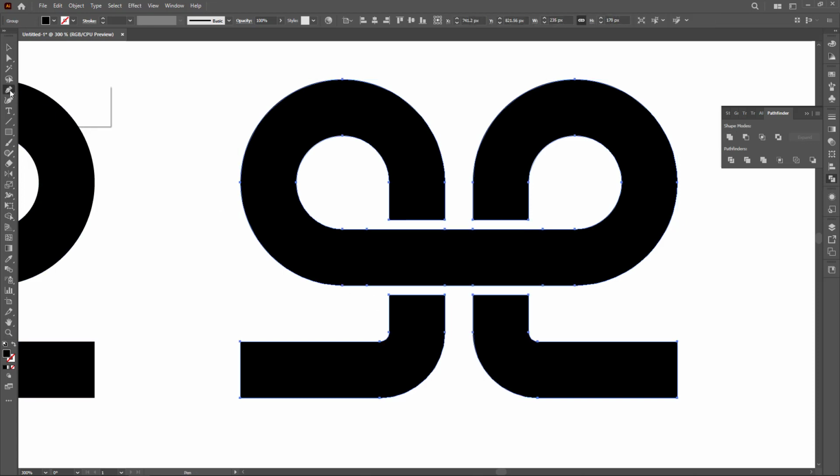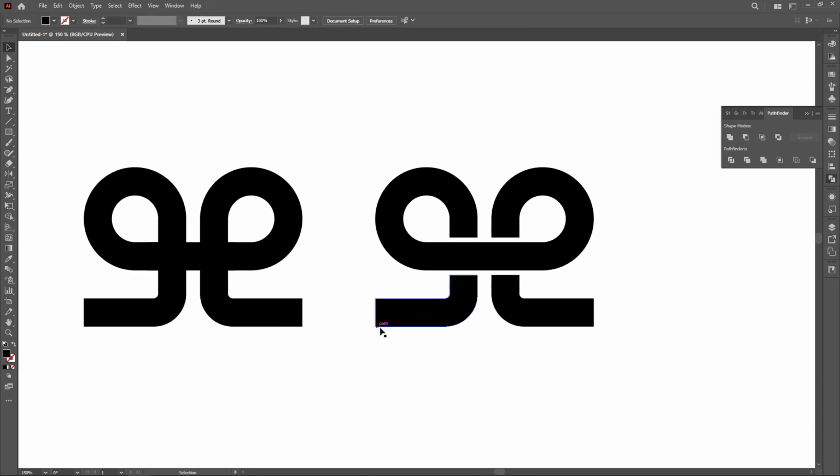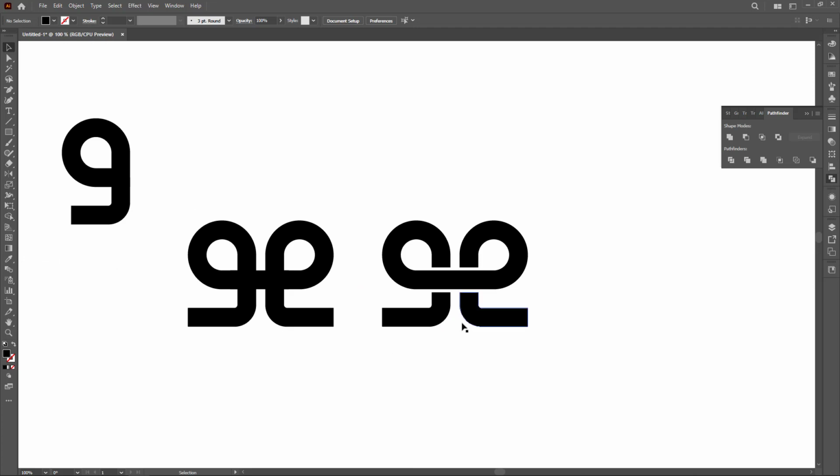Let's delete unnecessary anchor points. You can find some unnecessary anchor points here after merging any shapes, so let's delete them. Okay, done. Okay, it looks better. I think it looks better than the previous one. I will go with this one.